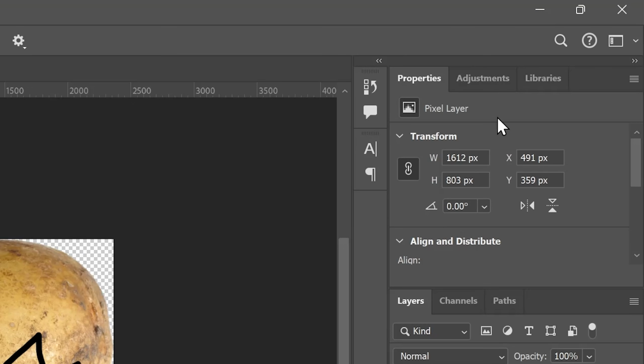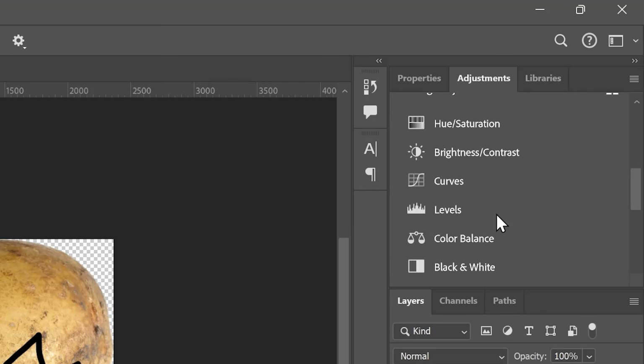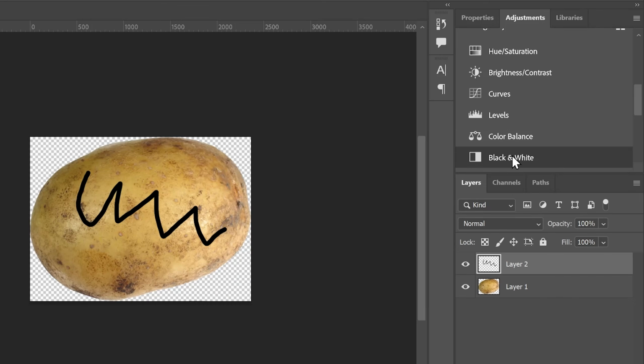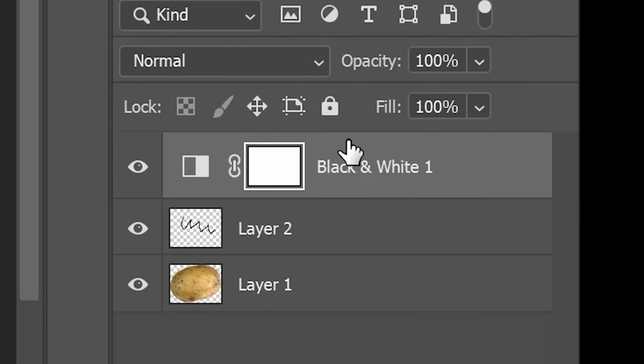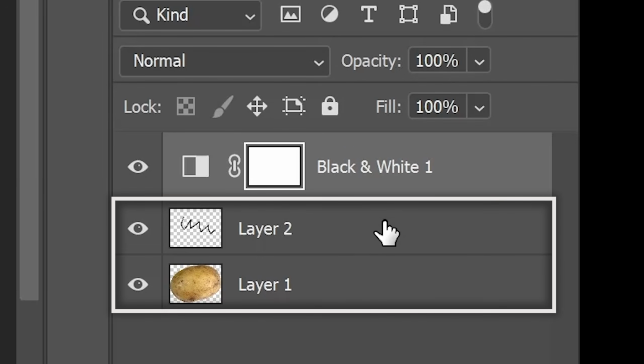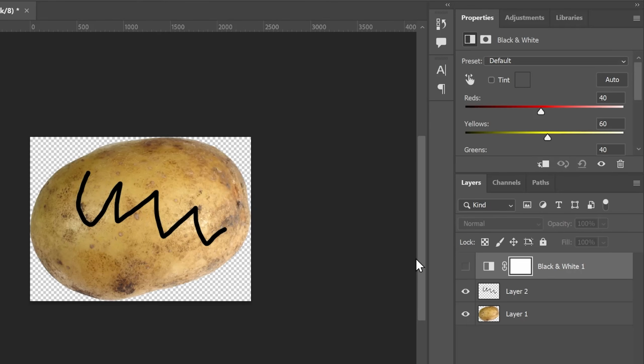At the top, there's properties, which you don't need to worry about right now. Adjustments that let you add, well, adjustments to your image. For example, if I want to make this potato black and white, I'm going to click on black and white, and it inserted a new black and white layer that makes everything under it black and white. So now the potato is black and white, and my painting that was already black also became black.